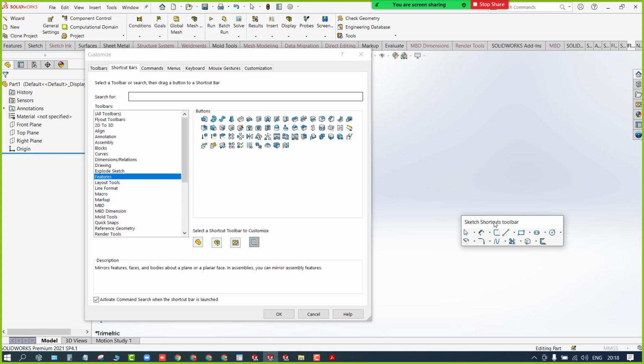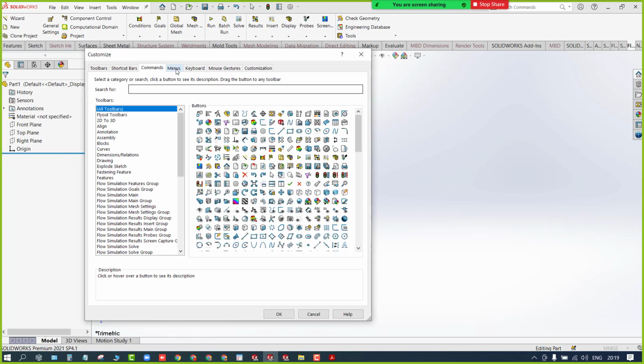So once I press S on any workbench, according to that workbench it gonna open the shortcuts. Let's say if you're working on the sketcher workbench, it gonna open the shortcuts of sketcher workbench.